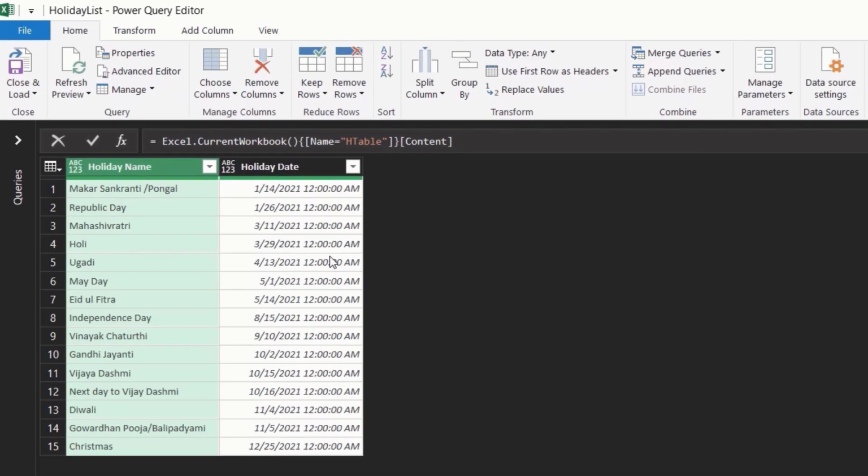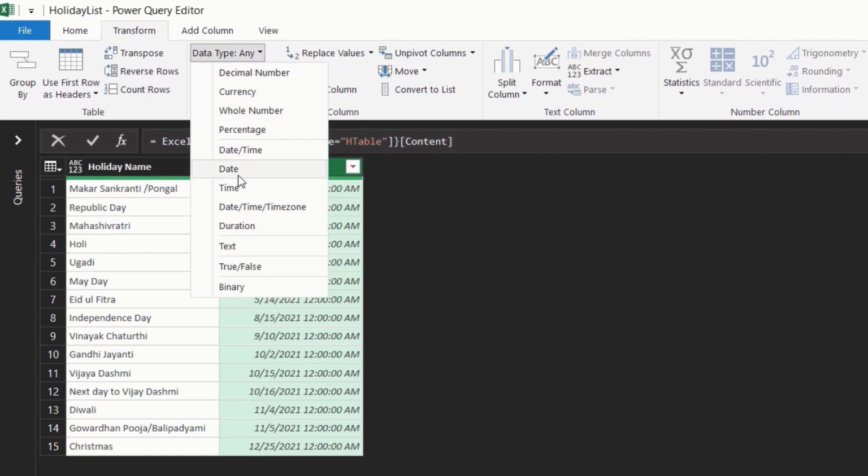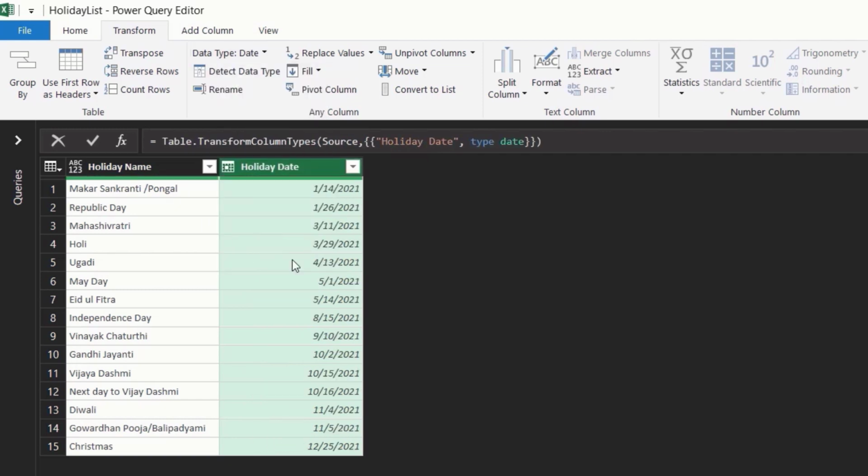If you see in the data table, we have the holiday date in a date and time format. However, we need this as a date format, right? So let's convert this date and time to a date format. Select this date column, click on the Transform menu, click on the Data Type drop down and select Date. So it will convert this into the date format. This is what we need, right?